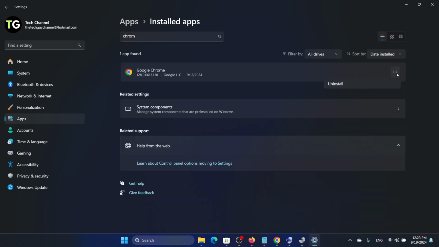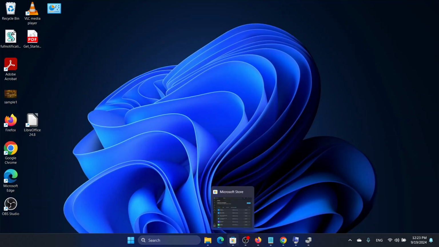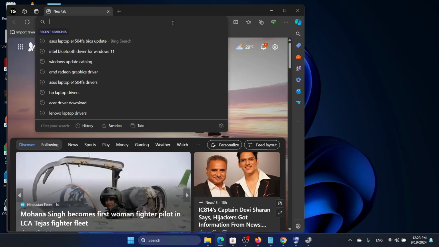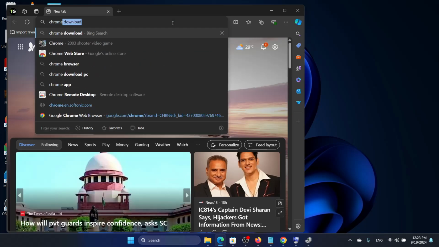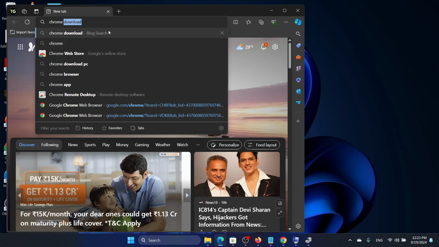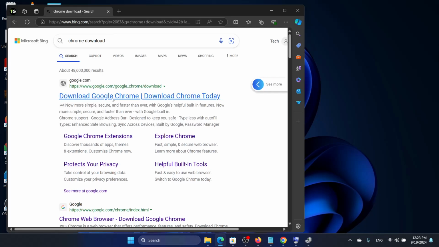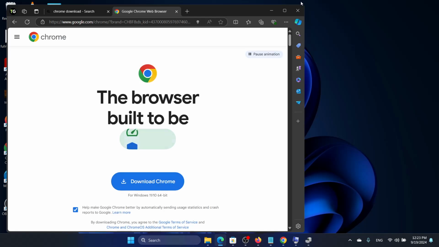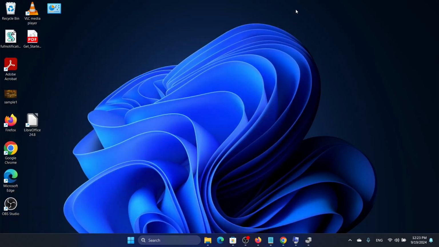and then click on the three buttons here, click on uninstall again, go to a different browser and then just look for Google Chrome download. There it is. And then click on download Google Chrome, click on the download button and then run the installer as administrator, and then you should not have any such issues of the sound not running while using Google Chrome.